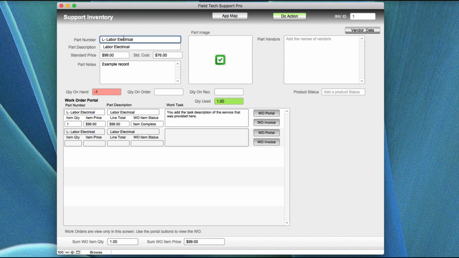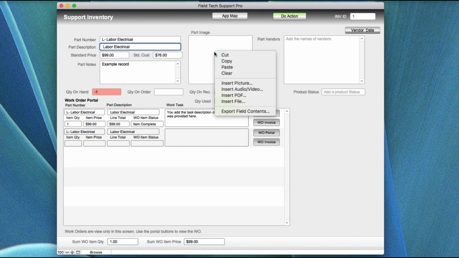For example, do not edit this field up here. The only reason we leave it so you can edit it up here is there may be some error that you might have to correct for some reason, and you can take care of it. You can go in here if you want to change the picture or add it. You can see that you can insert a picture, an audio or video, a PDF, or insert a file in this image. But in this particular case, it should be an insert picture from the photo library.